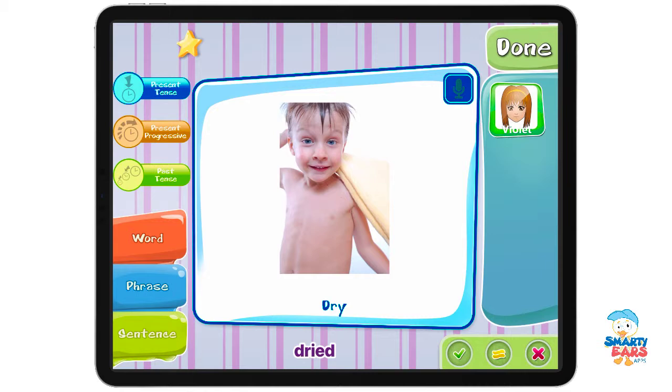If you're doing some kind of activity, for example, you can ask, what is this child doing? What did this child do yesterday? And if the child says, he dried himself, you can mark correct. Or you can mark, he almost did it on the yellow button as an approximation. And then you can mark incorrect if the child couldn't answer your question.